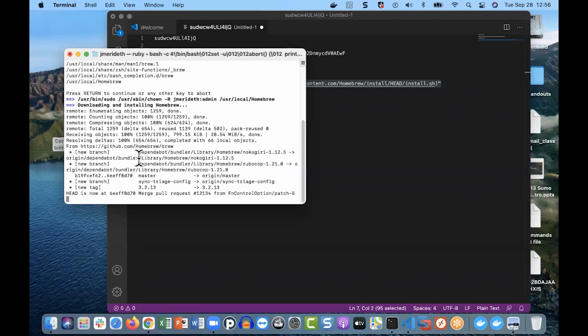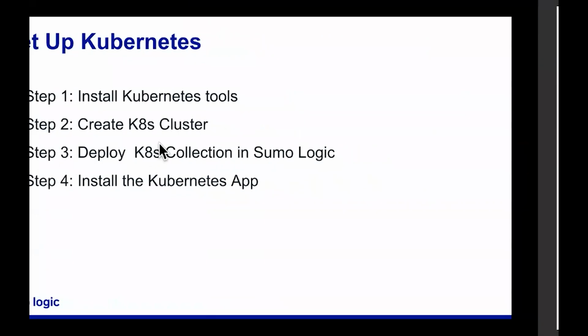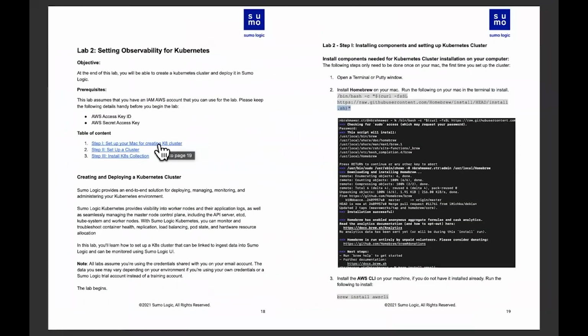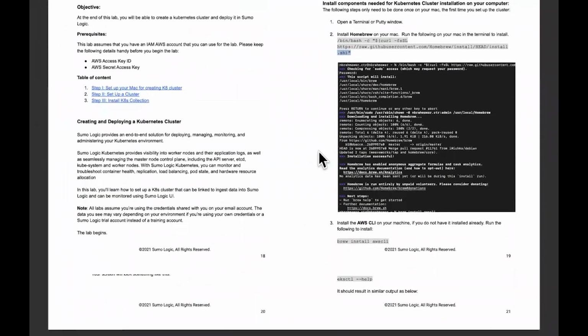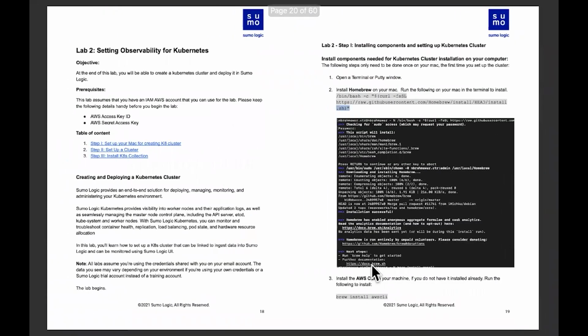Now I had Homebrew installed on here. It looks like it's going to try to upgrade my Homebrew. And this will take a few minutes. This is why this lab takes a long time. So it's going to install Homebrew for me. And then, oops, excuse me, let me go back to that previous page.